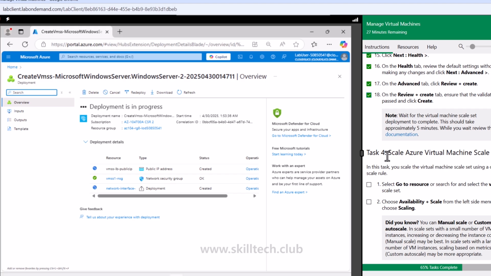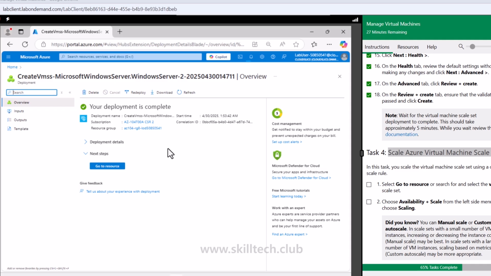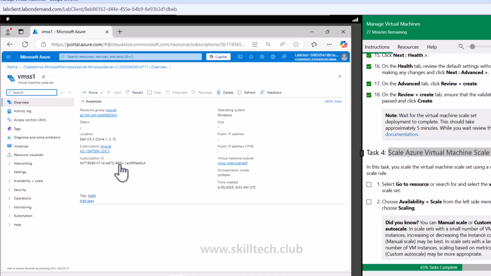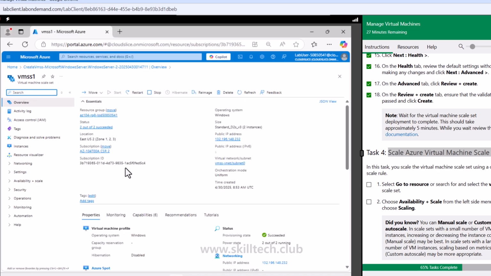In task 4, we will move forward after this, where we are going to scale our Azure virtual machine scale set. Yes, deployment of the virtual machine scale set is successfully completed. If that is the case, I'll click on go to resource, because I want to check whether my 2 instances of virtual machines are running or not. Yes, it is showing me 2 out of 2 succeeded, so no issues at all.